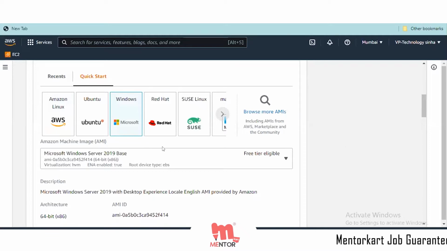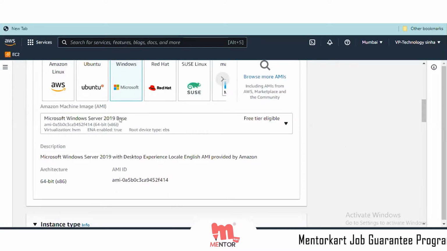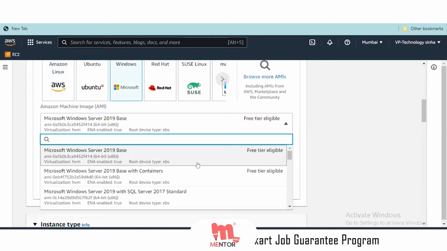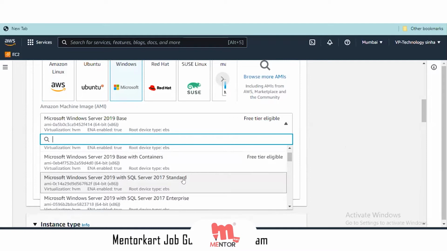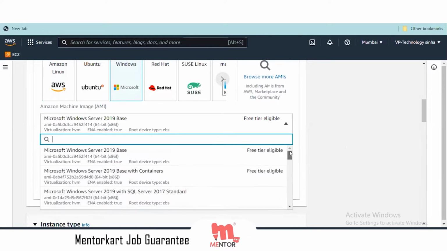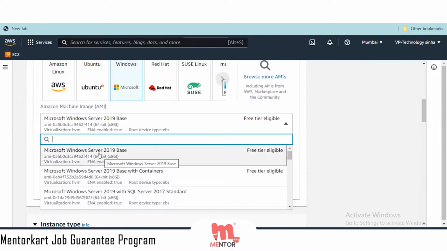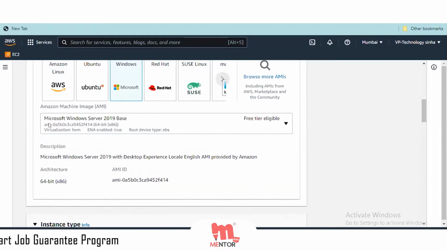After that, there is Microsoft Windows Server 2019. If you click here, there is a thing called free tier eligible. Free tier eligible means this OS is free. Otherwise, if you select another OS, they will charge you. So when you do the practice, just select free tier eligible, either the base or with container. This is the base, so we just select it. Just check that it is free tier eligible. If it is not free tier eligible, they will charge you.